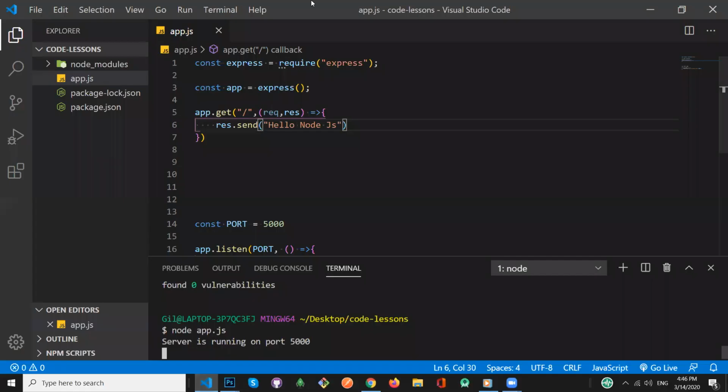So that's it. This is the basic of how to install Express server in Node.js.